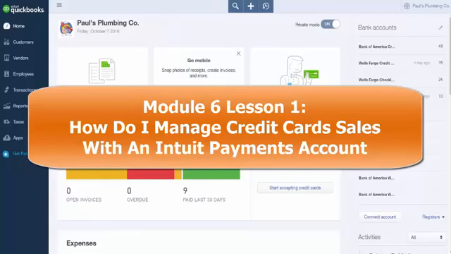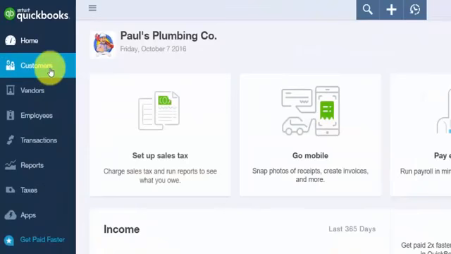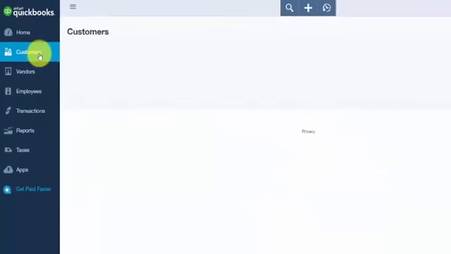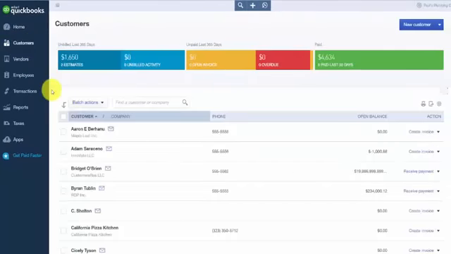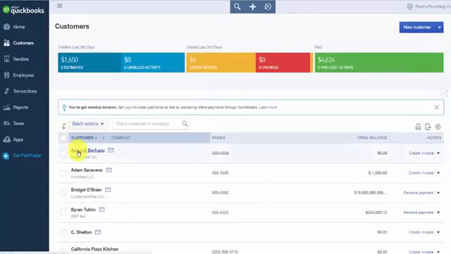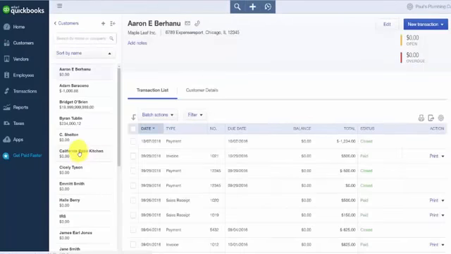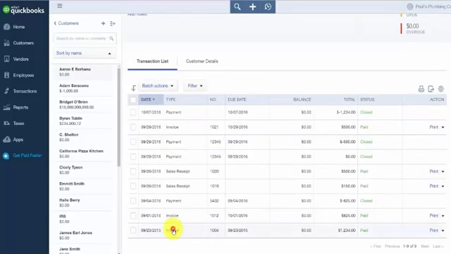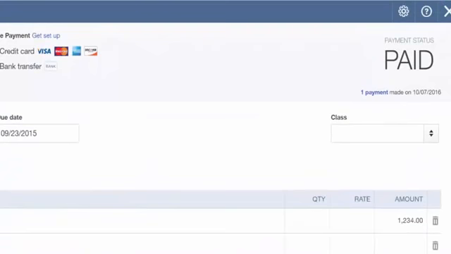Let's go ahead and navigate back to the Customer Center so we can see that the payment was correctly applied to the invoice. So click on Customers on the left-hand side and then click on your customer. And then we want to scroll down to the invoice that we just received the payment for. Once we locate that invoice and display it, it should show Paid in the upper right-hand corner. And then we've also got a link that says when payment was made and the date of that payment.